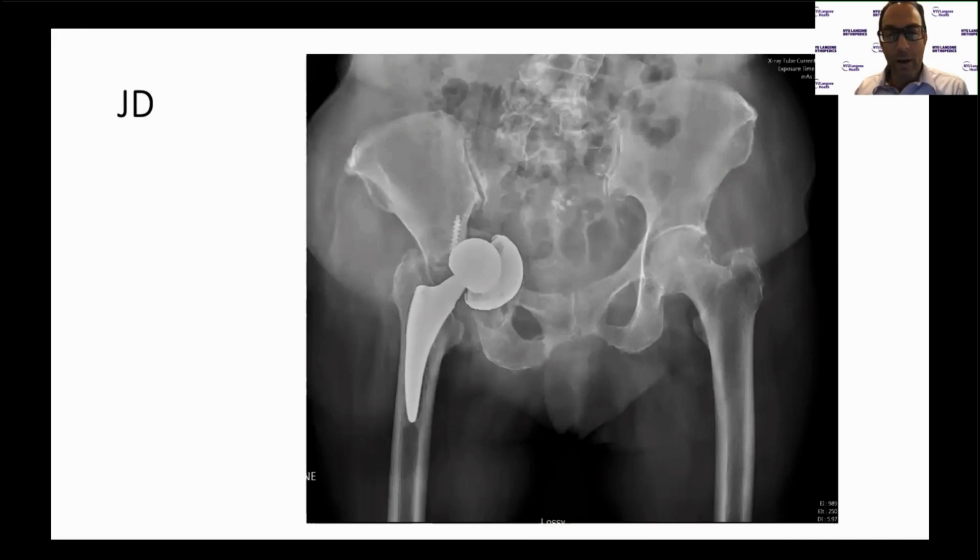I think this patient actually did have her cup put in, and they knew something wasn't right, but the cup looked okay, and she got up and walked on day 0, and this is what happened.